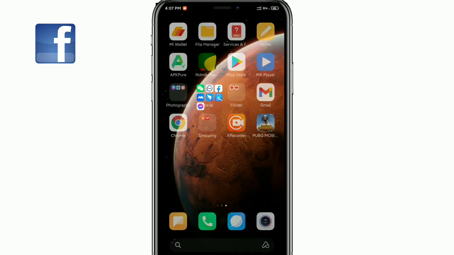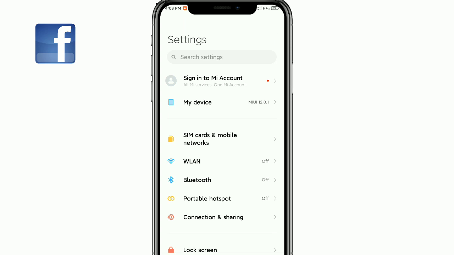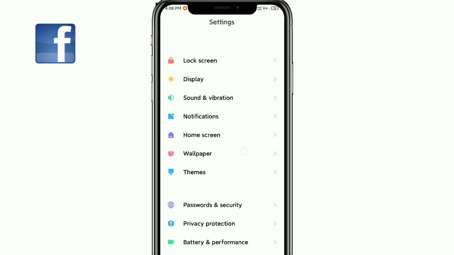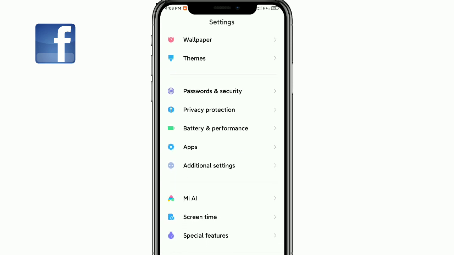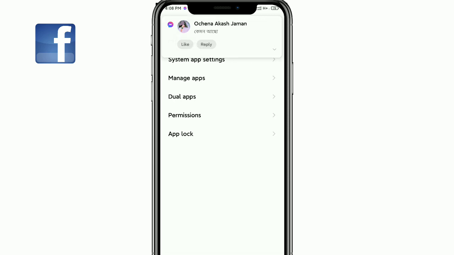Let's go back, and now look at your phone settings option. My settings option is here, just click your settings option. Okay, now scroll down and look for the apps option. Look at this, this is apps, just tap it.